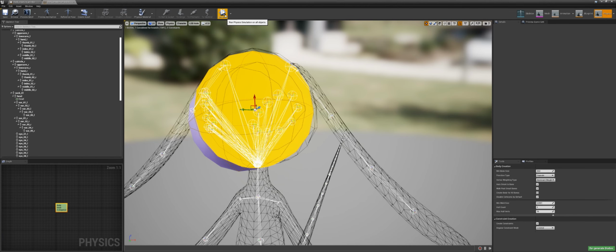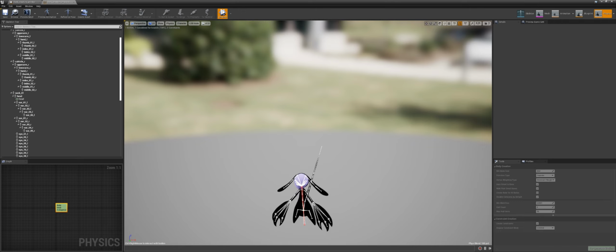If we hit simulate up here, it's going to fall down. Why is everything falling down like that? This is because we only have one body and one body is controlling everything.